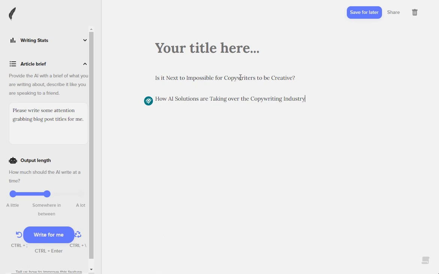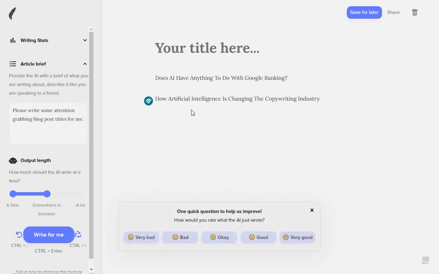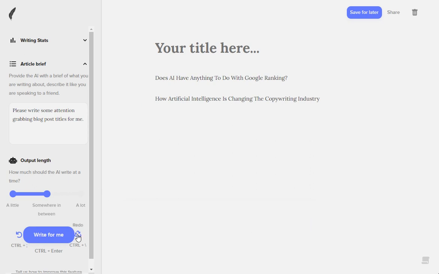But the great thing with Shortly AI is when you have a paid account, you have unlimited regenerations, or you can basically generate an unlimited amount of text, which is great. So then if you're not happy, you just go to the redo, which is right next to the write for me button. So we redo, and then see, does AI have anything to do with Google ranking? That one's a little bit out of left field. That's fine. How artificial intelligence is changing the copywriting industry. Isn't that similar to what we just had? I don't remember exactly, but you see here that the platform is always trying to improve. So they often ask you for feedback as to the generations, and they will then go back and have a look at that and see how they can improve. I think that one was just okay. So let's go to redo.